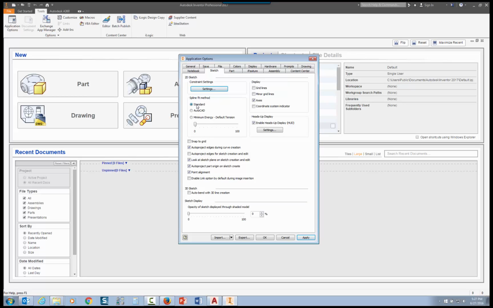Spline Fit method, I'm going to stick with just the standard way. And again, we're not going to get into that. We just know that that's what we want. There's some boxes down here. We need to look at auto project edges during curve creation. We're going to have that checked. We also want to look at sketch plane on sketch creation and edit. Auto project part origin on sketch create. Point alignment is another one. And so these already may be checked when you open up your first go round with Inventor.